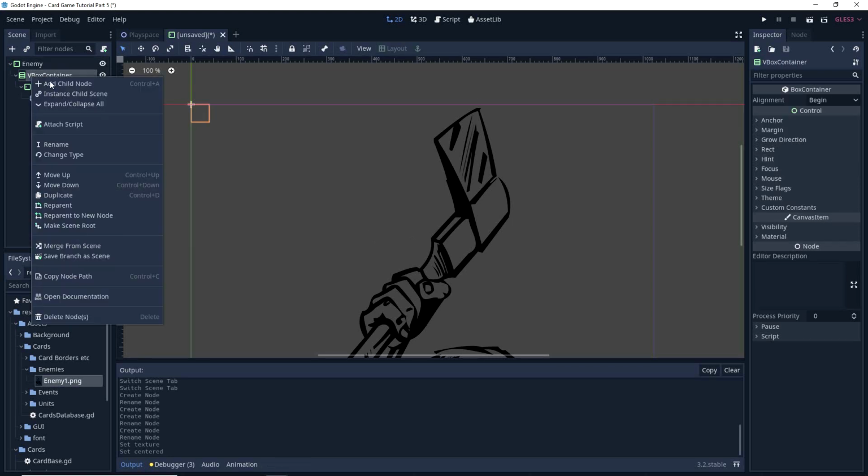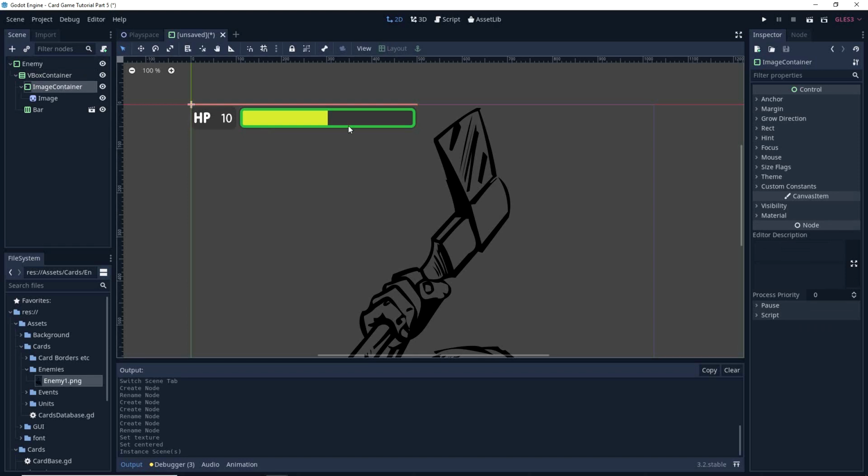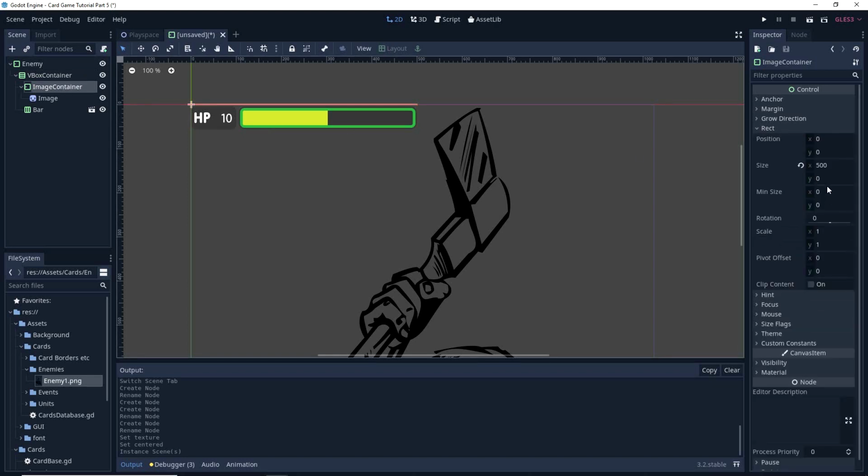Also in my boxes, I'm going to add another child node. I'm going to insert a child scene. I'm going to add this bar scene down here. Okay, that's not filling up properly. That's because in an image container, we want to have a minimum size. So I want to say the size of this image, at least in here, is going to be 500 by 500.